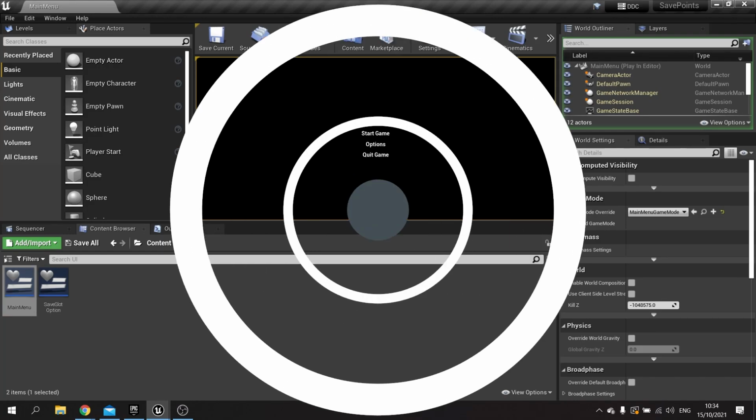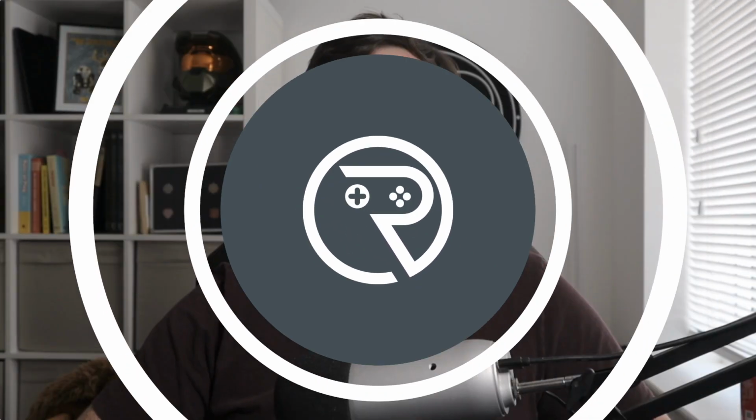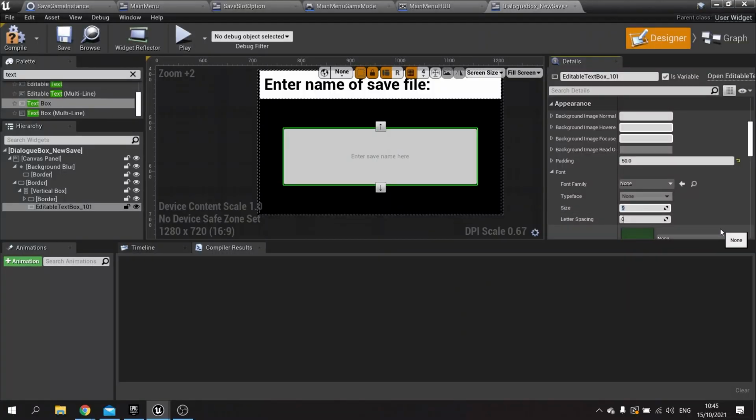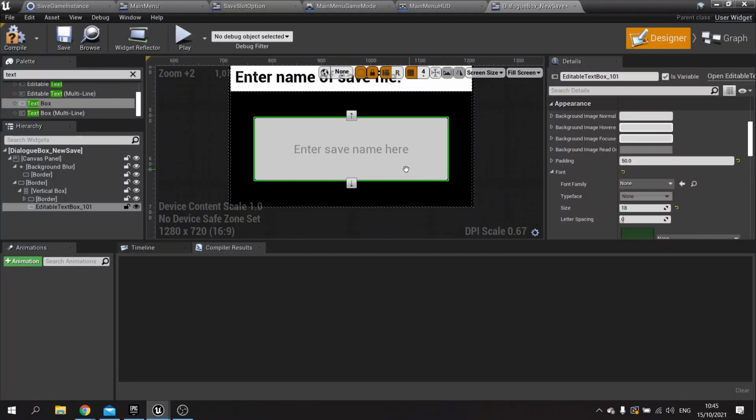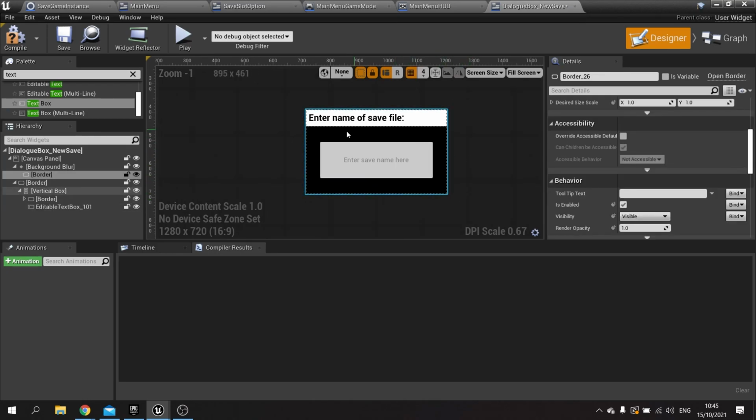So, that brings us to the end of episode 1. In the next episode, we're going to go on to creating new save game files, allowing the player to enter its own custom name and then displaying it in a menu.